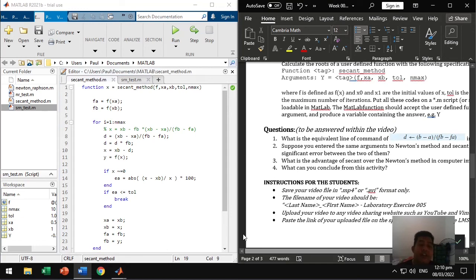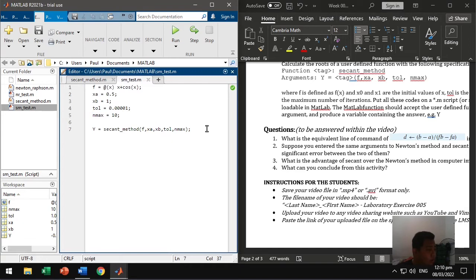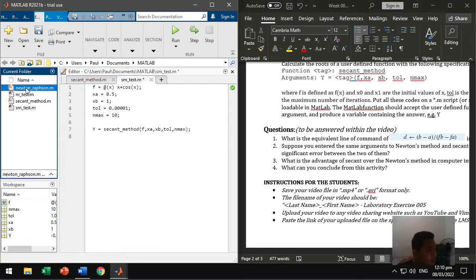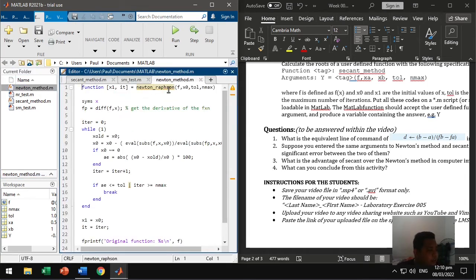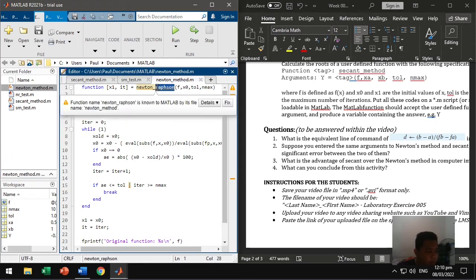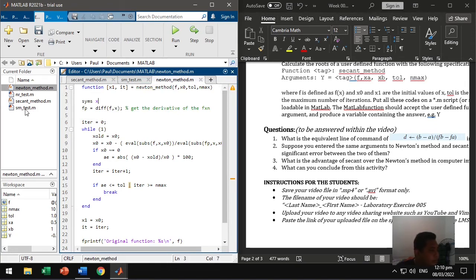Is there a significant error between the two of them? Let's find out. So let's call our Newton method here. Let's rename this. I got this wrong the last time. That's alright. When I filmed that one, it's already late at night. Then we rename this function here. Just press fix. Save.